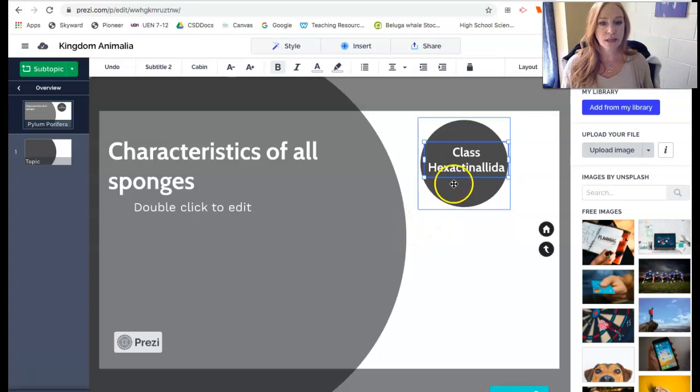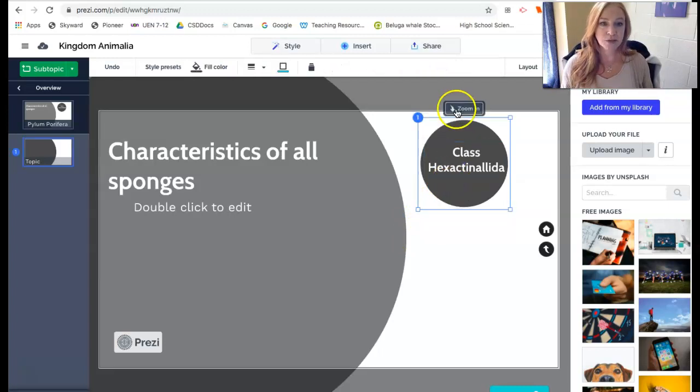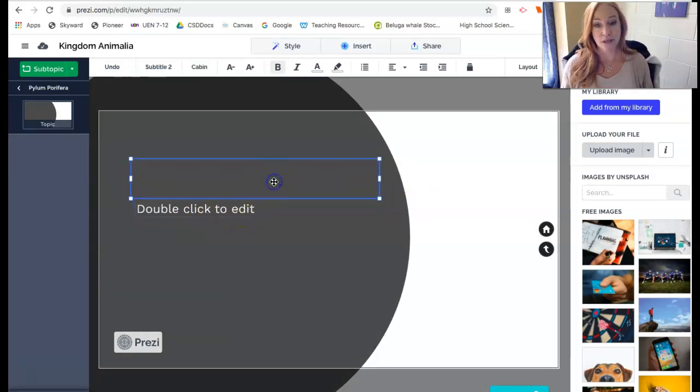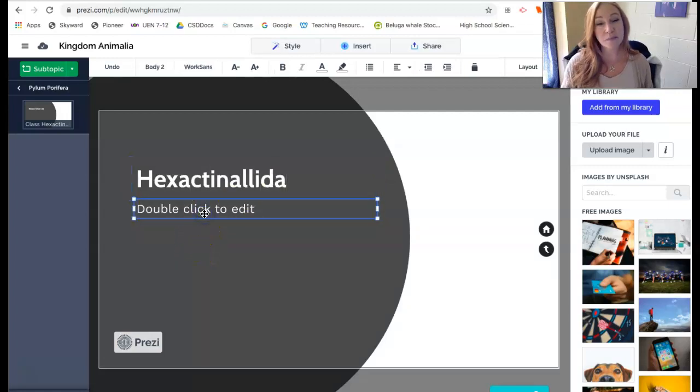So you would then zoom in to build that. You'll put the characteristics of it. You'll put again, Hexactinellida, and you'll put in their characteristics, what makes them different from other sponges, essentially, right?